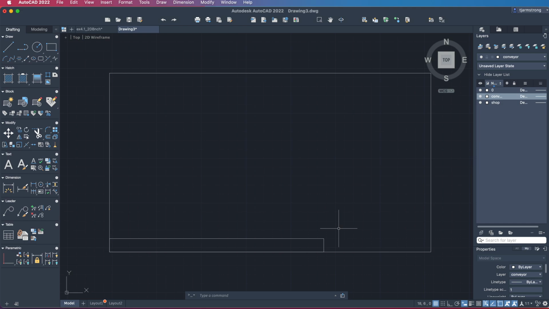Now I want to move it to the center of the drawing, and since I know the dimensions, I could use my move tool and calculate how far I have to move it to the right and how far I have to move it to the left. But I can use my snap functions for this, and this will make life a little bit easier. So let's come down here and check our snap function.